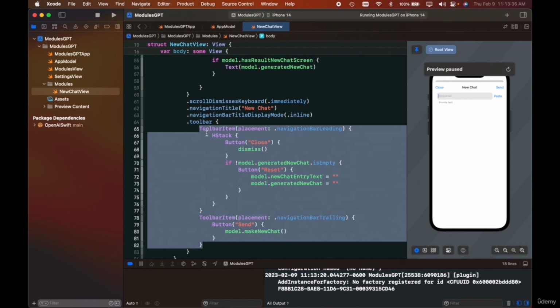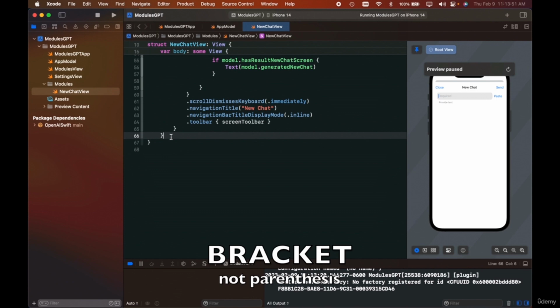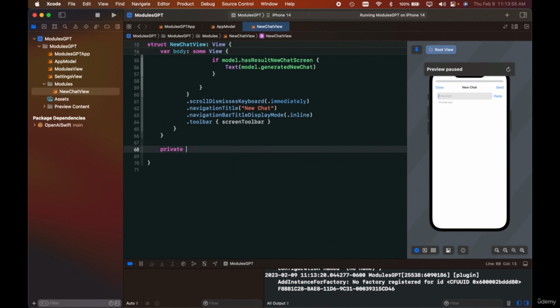So go ahead and copy both toolbar items and do Command X to cut, and we're just going to call this screenToolbar. And I'm just going to put this on one line like that. Before the last parentheses, so still inside the structure, we're going to create a private variable called screenToolbar.